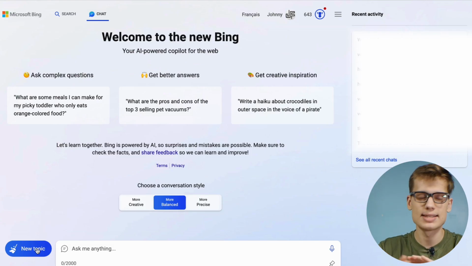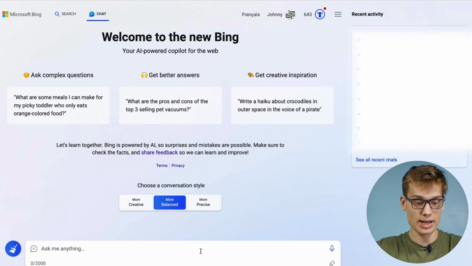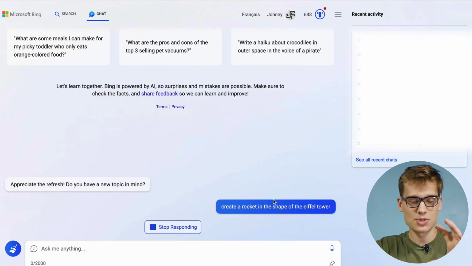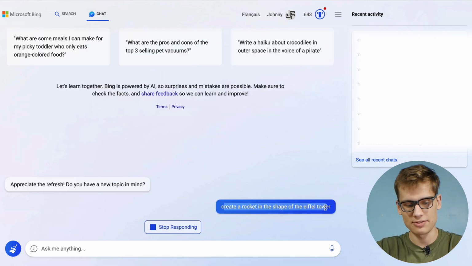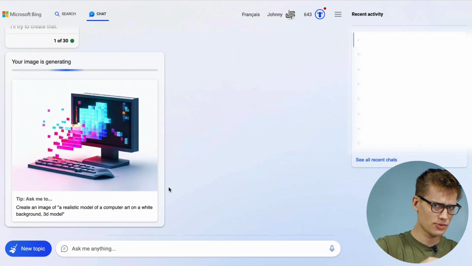And number 5 on the list is to just use Bing on your phone or your computer, go to Bing chat. And here you can actually tell it to do certain things. So I did a create a rocket in the shape of an Eiffel Tower. And Bing chat will actually create it just right in the chat. And you can do this on your phone or your computer.